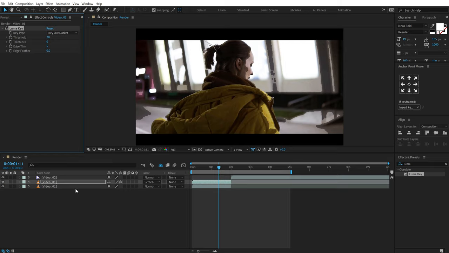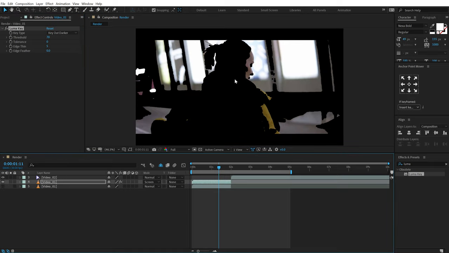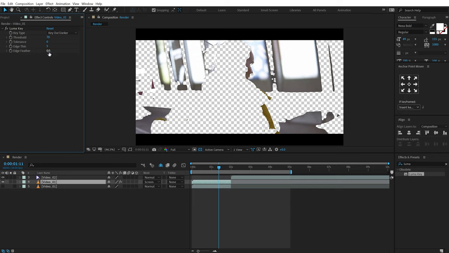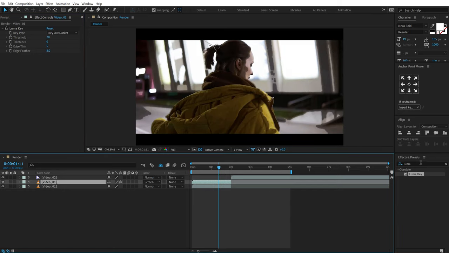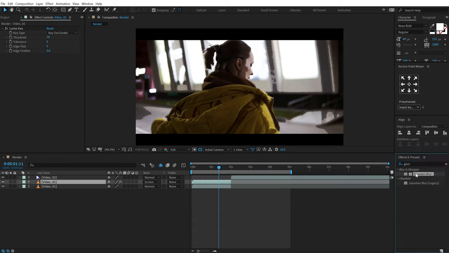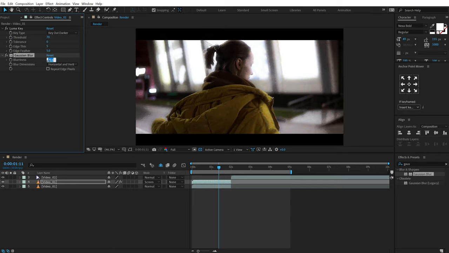Once that's done, if I hide this video, you can see we have keyed out all the darker areas and only the lighter areas are visible here. I can also add some edge feather. So I can set this to maybe something like 5 so that the edges are smoother. And then I'll add some blur on this. So I can use Gaussian blur. Double click and let's increase it really, really high, just like so. Let's say somewhere around 250, that should be fine. We can click on repeat edge pixels.